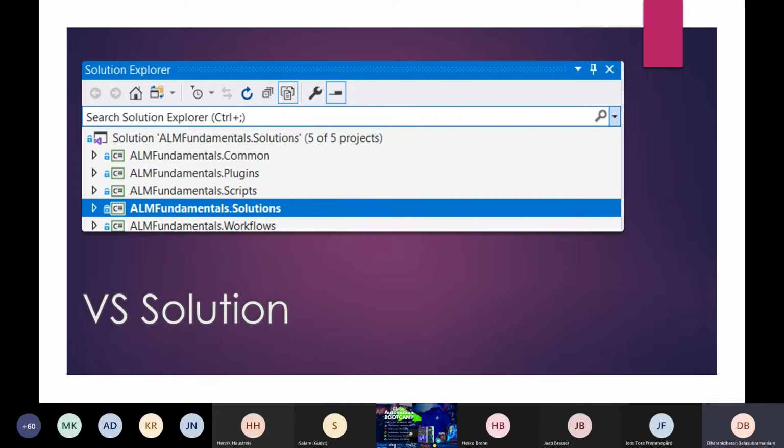And next we have the ALM fundamentals.scripts that will hold all the web resources like HTML, JavaScript, image files, PNG files, XML files, whatever files you have, and that will be available in the ALM fundamentals.scripts. Also, some of the PowerShell scripts you will need in order to automate the deployment process, those PowerShell scripts I'll also be keeping over there.